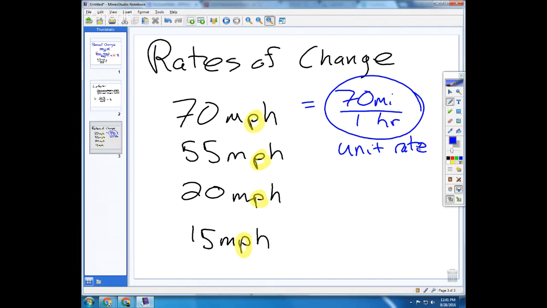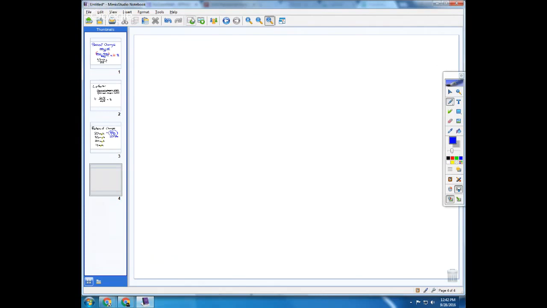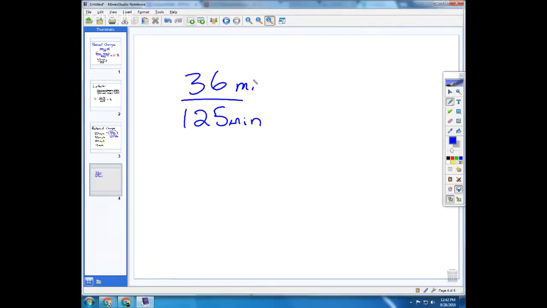Okay, so that's a unit rate. Everything I wrote on the board right now, since there isn't a visible denominator, they're unit rates. Other times you'll get rates like, I went on a bike ride the other day, I went 36 miles, and it took me 125 minutes. That is not a unit rate because the denominator isn't 1. So let's make that into a unit rate.